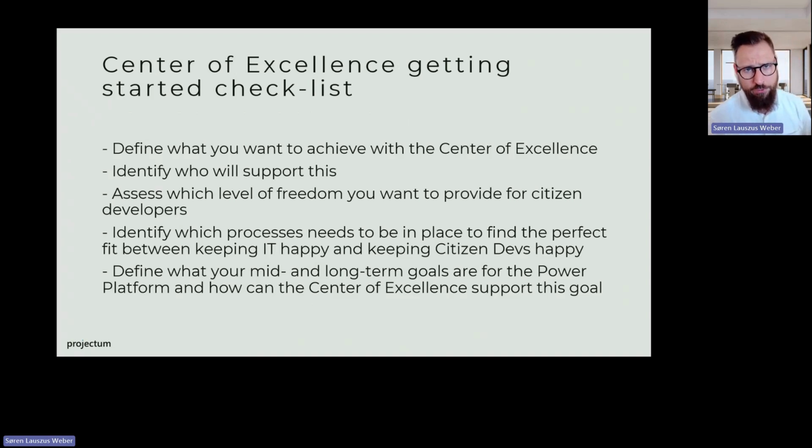So the last time, just to reiterate this, these were the highlights, or the key areas we went through. You need to make sure that you've defined what you actually want to achieve with your Center of Excellence, identify who will support this, and assess the level of freedom you want to provide for your citizen developers.